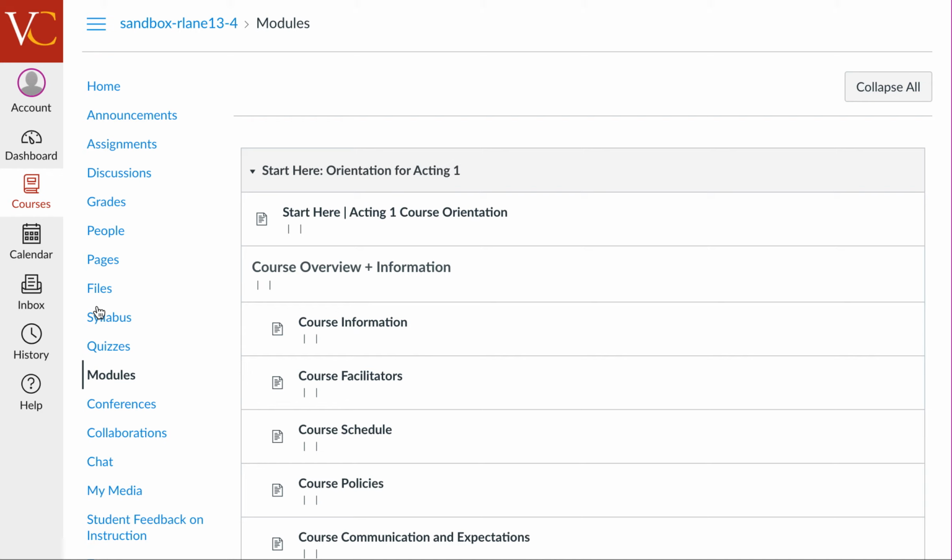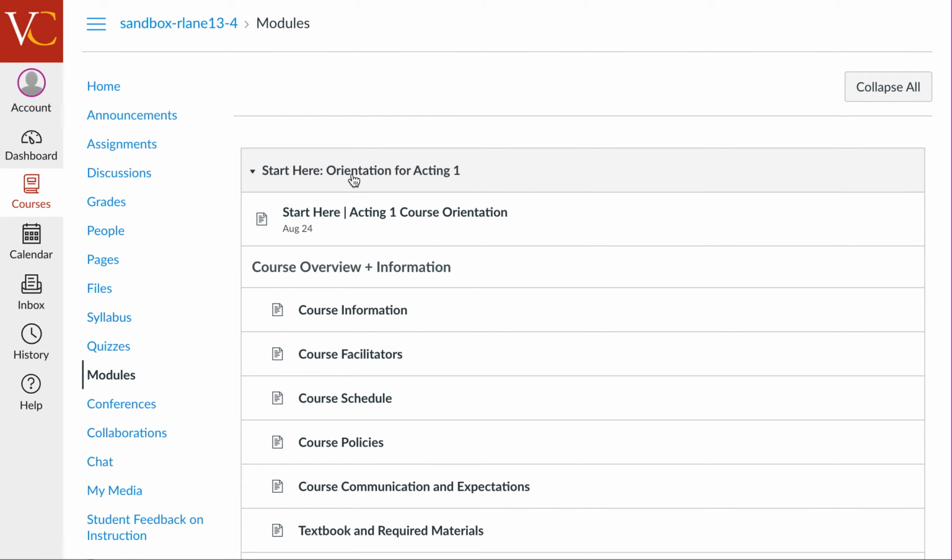All right, so I'm going to look at modules. And you'll notice in this bar over here, there are plenty of things that you can access. If you ever want to see the syllabus, it's right there. There's a great schedule. If you need to access just the quizzes. But again, I prefer to use modules.